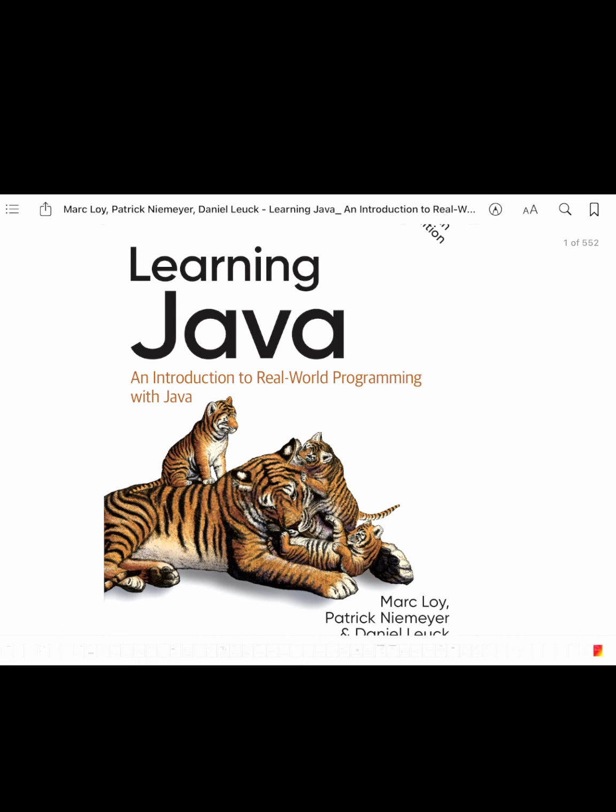Today basically we'll be going through the introduction, so we won't be coding much, but as soon as we get to the coding exercises of this book, we will start to code as well.